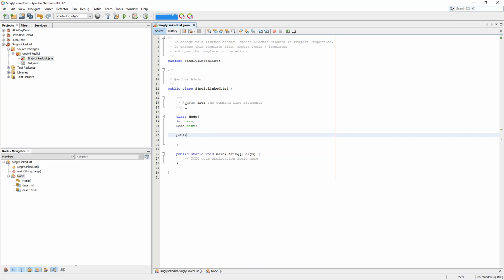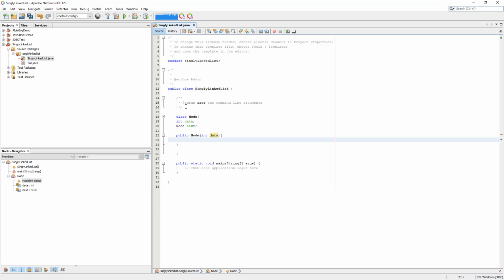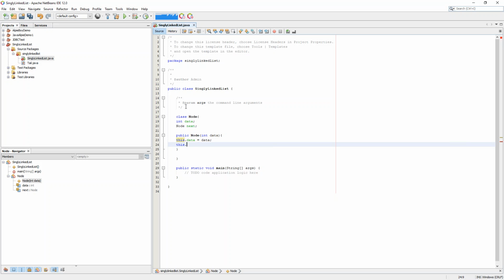So I call it public node, int data. So this is inside the node, of course. So I'll name it here, and then this data is equal to data of this class. So this next is equal to, of course, null. Okay, so we're done with the node.